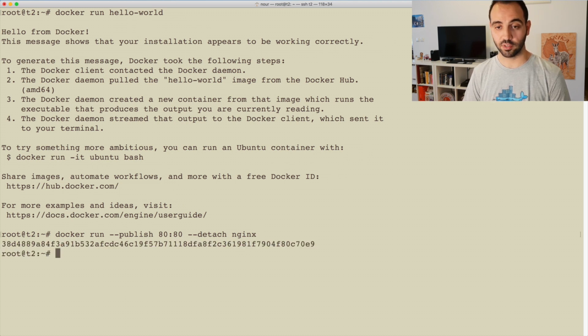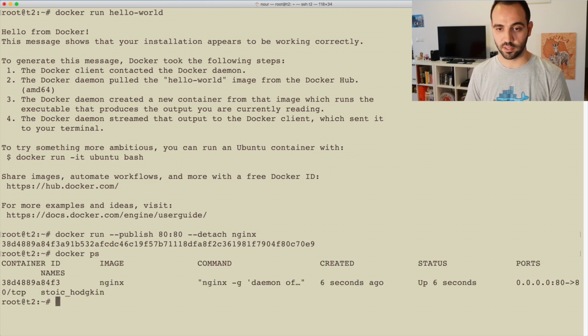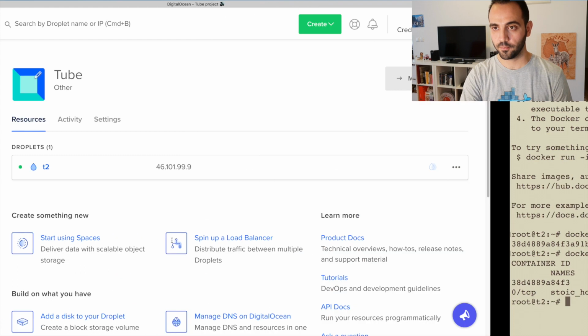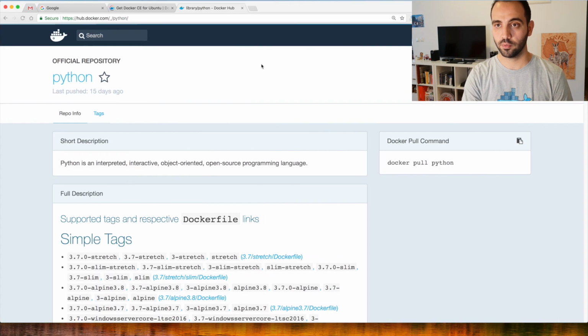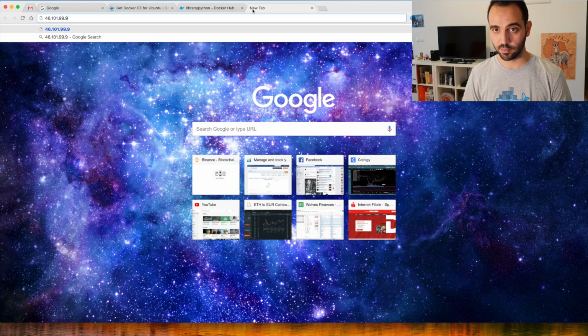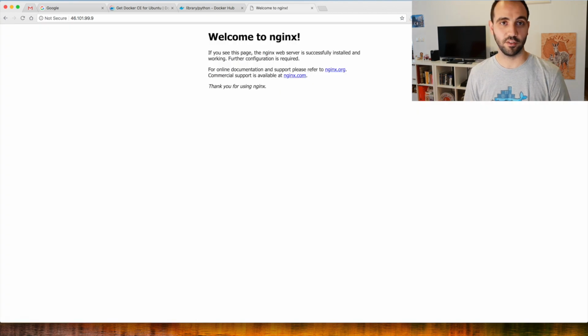We can see the running containers by issuing the following command, docker ps. As you can see, we have the image nginx. This is the main command taken from the Dockerfile. It's up, and any traffic that goes to the port 80 on the host will be directed to the port 80 on the container. Let's check that out. So if we take the IP of our host and we go to the web browser and we put that IP, we have nginx.